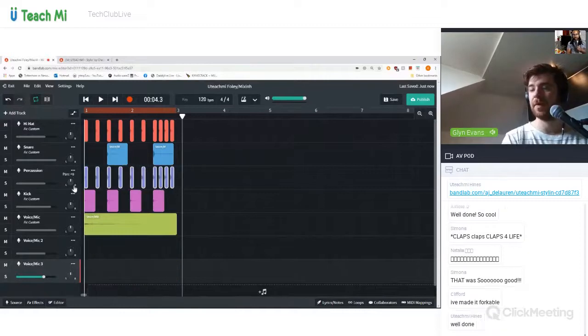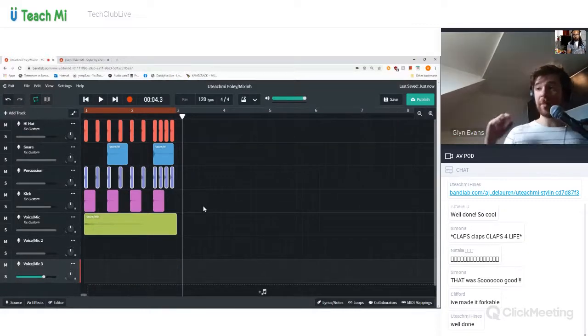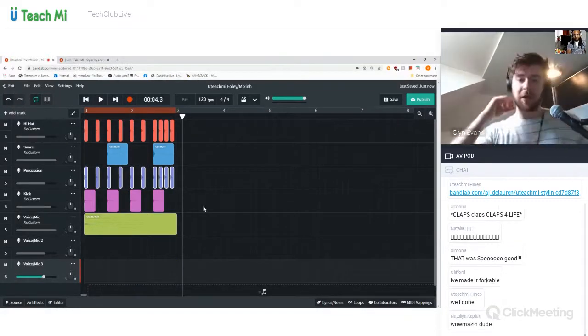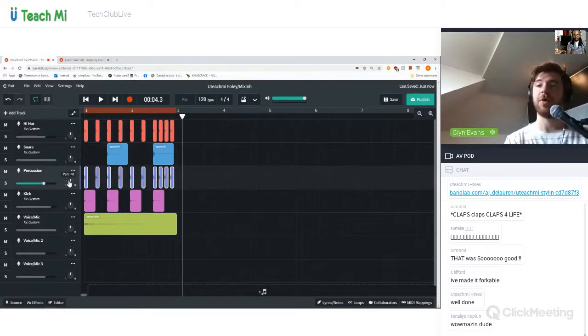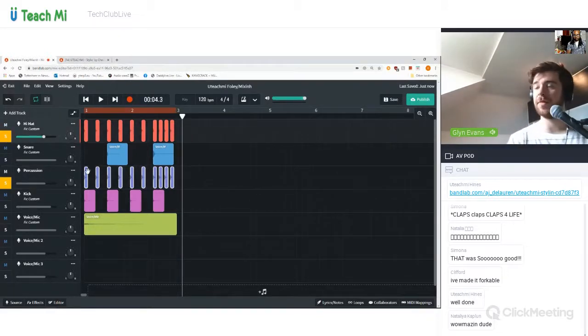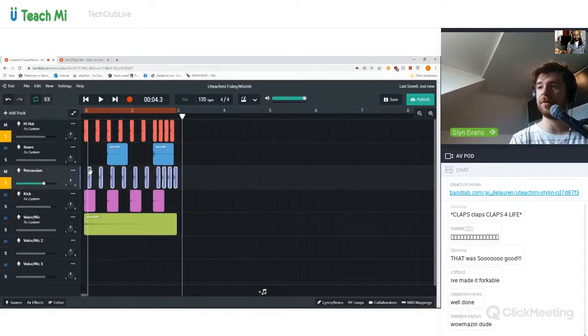Just to let you know, he's made it forkable. Perfect. Yeah. We can even go through that. I'll have a look and see what we've done, and then maybe I'll give you a couple of examples in your track, which you can follow or not. But just for now, we'll look at panning. So at the moment, we're going to listen to these. I'm just going to play it like this, just for now.